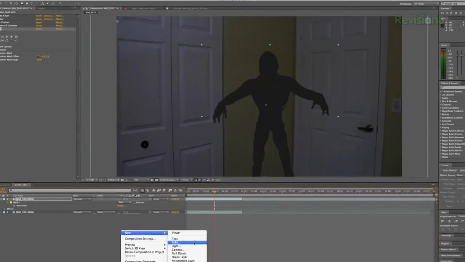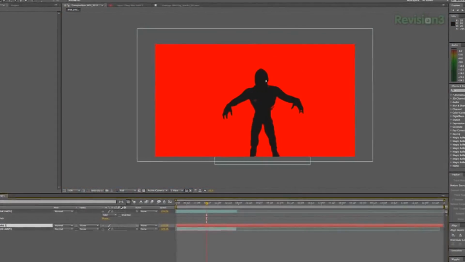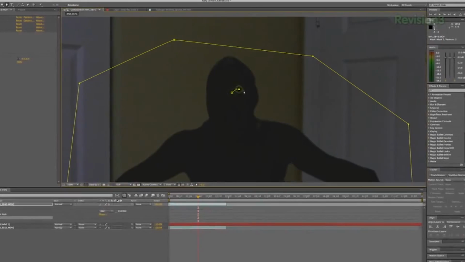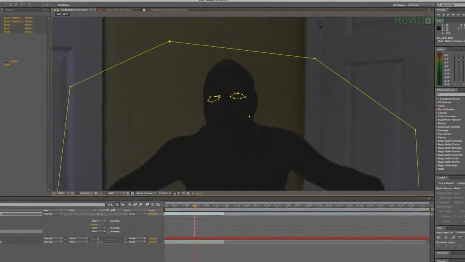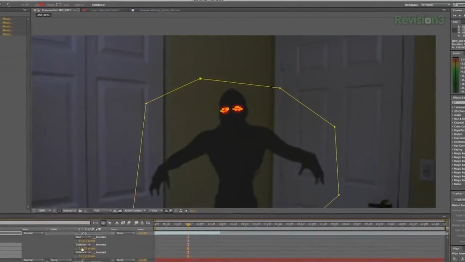Moving on, next we will create a red solid and put it behind our demon layer, then create a mask on the red solid layer to match the shape of the demon's face, and then keyframe it to follow the movements of the head. After you've completed that, create another mask on the demon layer around both of the eyes and keyframe those to follow the eyes as it moves. I will also keyframe those masks to fade in as the demon lifts its head, and bazammy, we have red eyes.